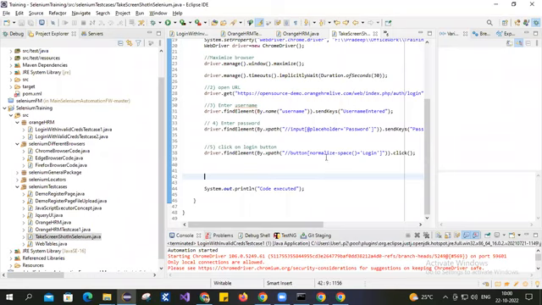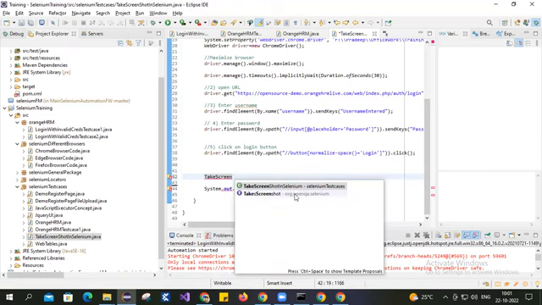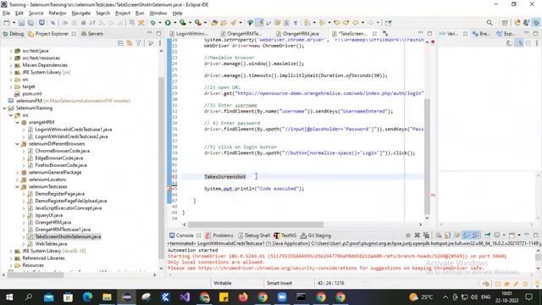So here again, just like the JavaScript executor we created. What was that? If I show you, that was an interface, right? In the same way we have an interface for taking screenshots, which is TakesScreenshot. You see, this is an interface. So we got this interface, TakesScreenshot, and then what else do we have to write?